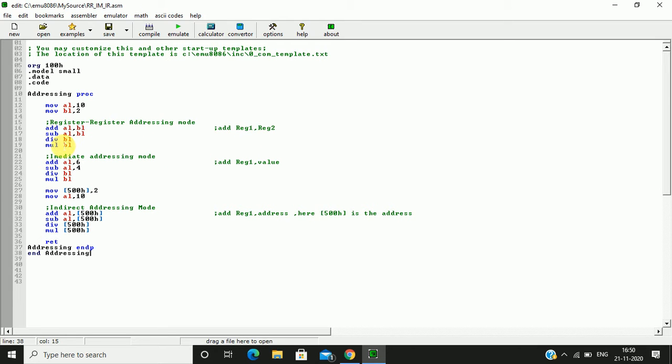So here add is the opcode and AL comma BL, both of them are registers. AL is containing 10 and BL is containing 2. When we add the values, the BL value will be added to the AL value and stored in AL only. So 10 plus 2 will come out to be 12, and that will be stored in AL as a hexadecimal value.